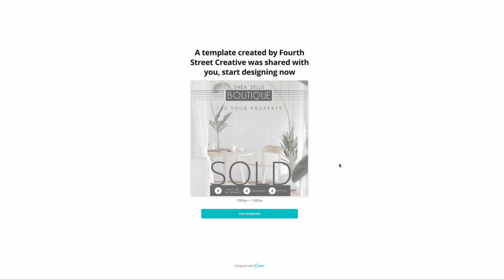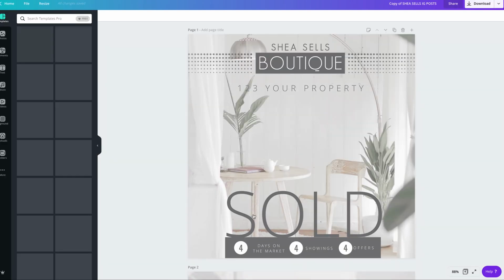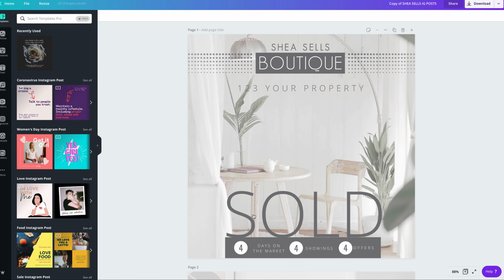When you first get the file, it's going to look like this, and if you don't have a Canva account, that's your first step. You have to go and create a Canva account. Once you've done that, you can hit Use Template, and it'll just bring all 6 templates into your own Canva workspace, and it's going to look like this.